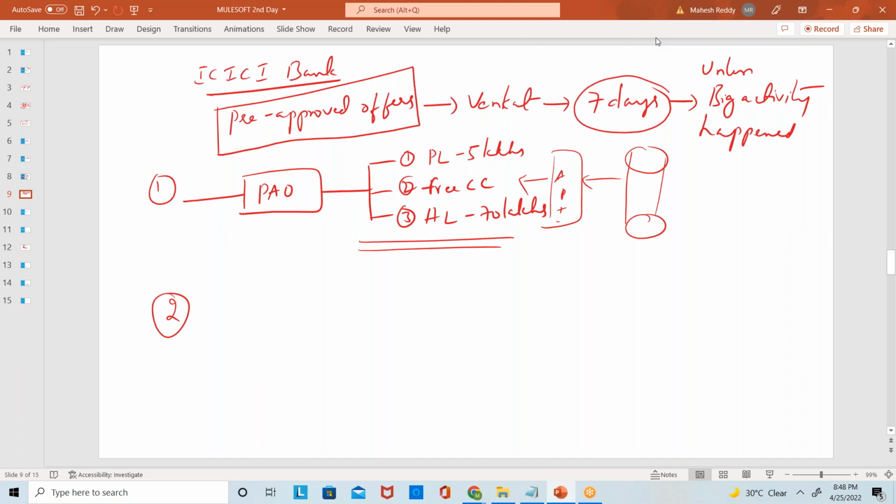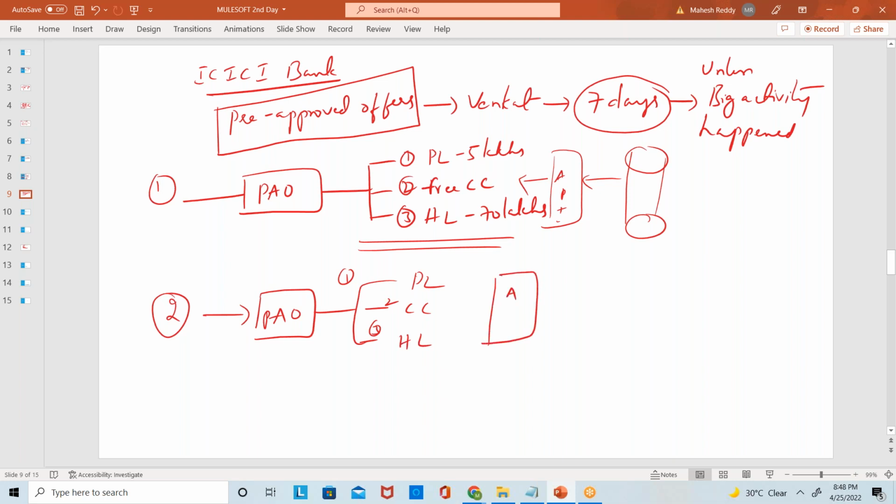Second time, what happens? Request is sent for pre-approved offers from the front end. Again, you'll see 1, 2, 3 offers. I'm not writing the offers here, PL, CC, and HL. But from where will it be received? API cache. Now, you did it on the 6th day, second time.